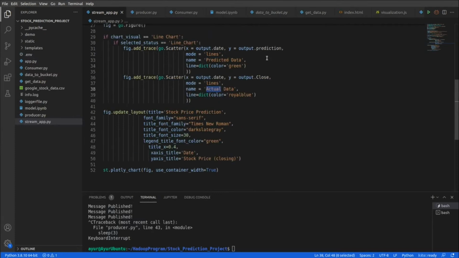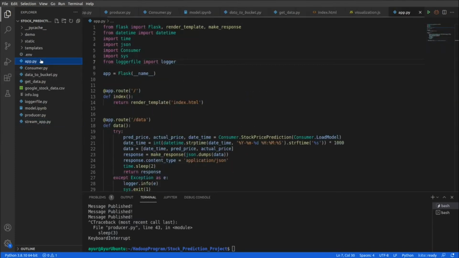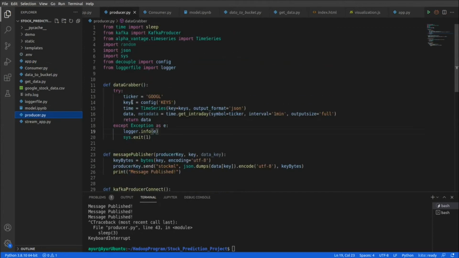So this is static data, and now we are going to create a Flask app for getting the live data and doing the predictions on that live data. So let's first go to the Kafka producer. Here, as you can see, we have given the ticker as Google.